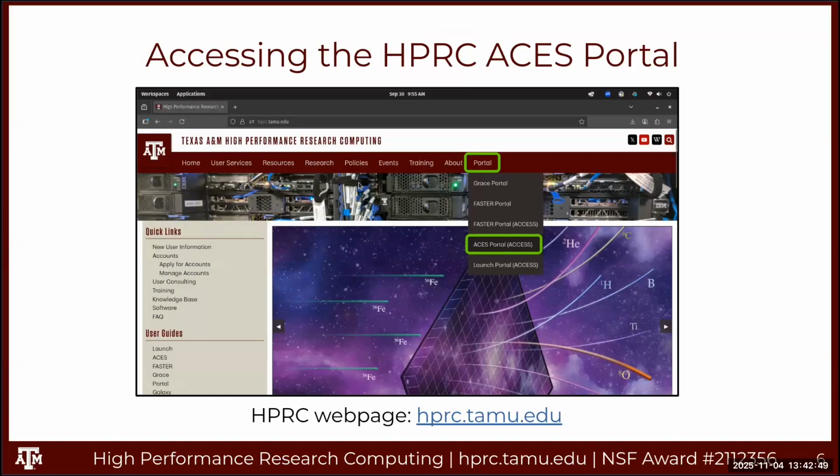Okay, so let's go ahead and log into the ACES portal. From our main web page, you can select Portal, ACES Portal Access.